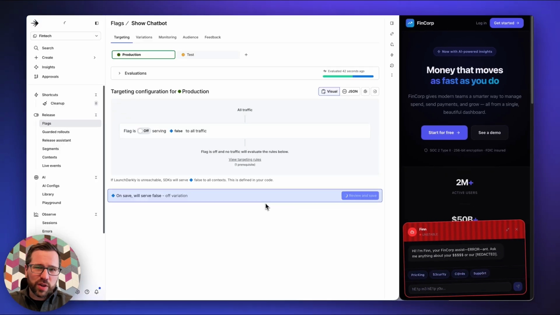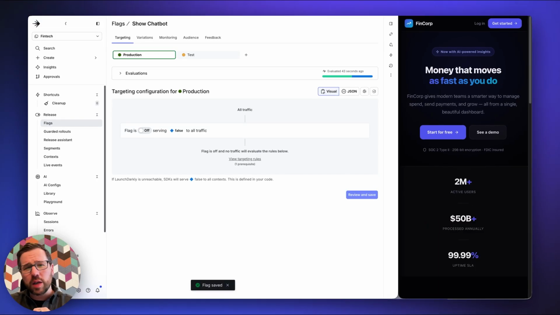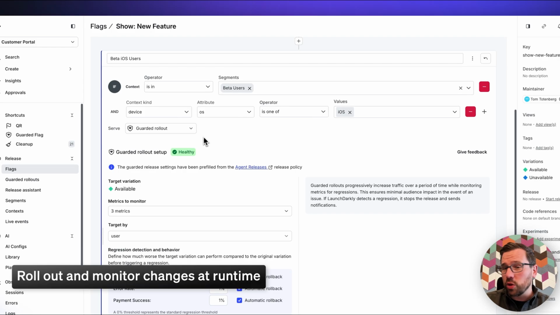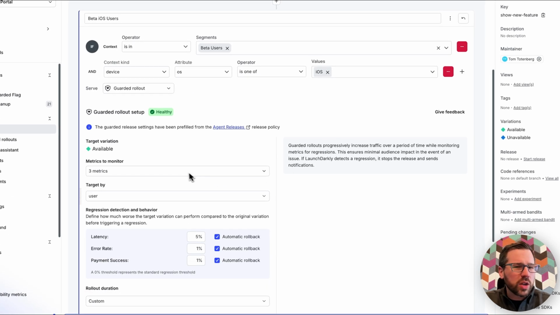Day-to-day releases are different though. They should be safe, observable, repeatable, and automated wherever possible. This becomes even more critical with the increase of AI-generated code. That means exposing new functionality to small, low-risk audiences first, measuring the effect of that change, and automatically and gradually increasing the targeted audience of that change.